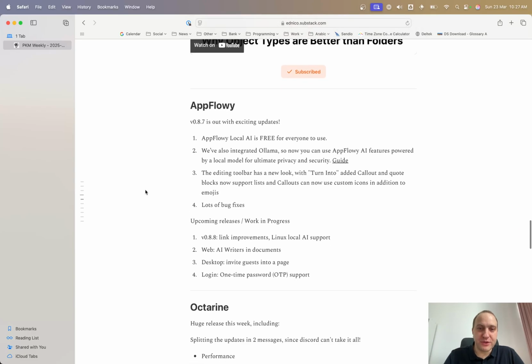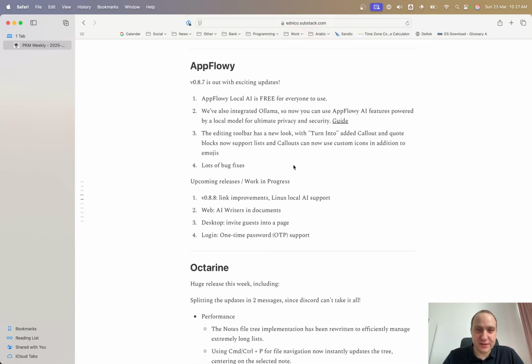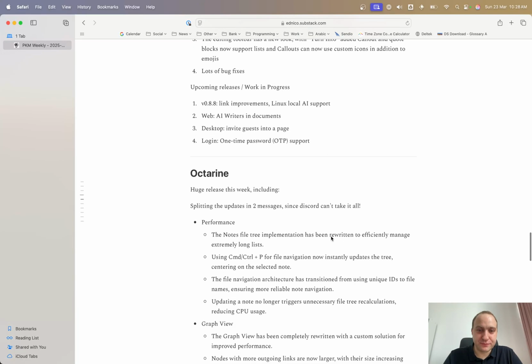AppFlowy 0.8.7 is out, so lots of updates. Local AI is free, Ollama integrated, bug fixes, editing the toolbar so you can turn text into various different things. And also they're working on link improvements, Linux local AI support, AI writers and documents. You can invite guests now, or you will soon be able to invite guests and log in through a one-time password. So lots going on within AppFlowy.